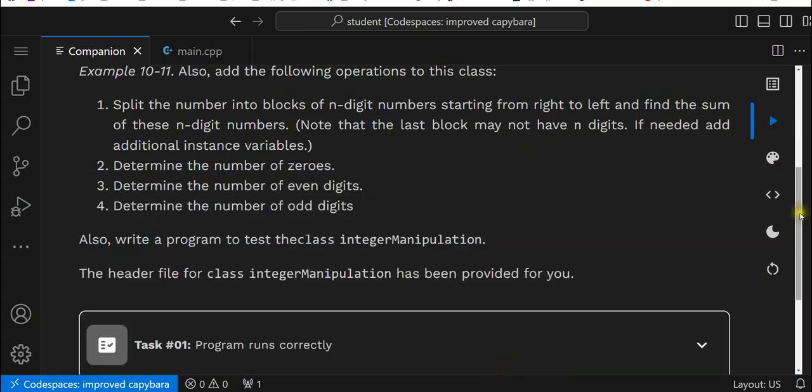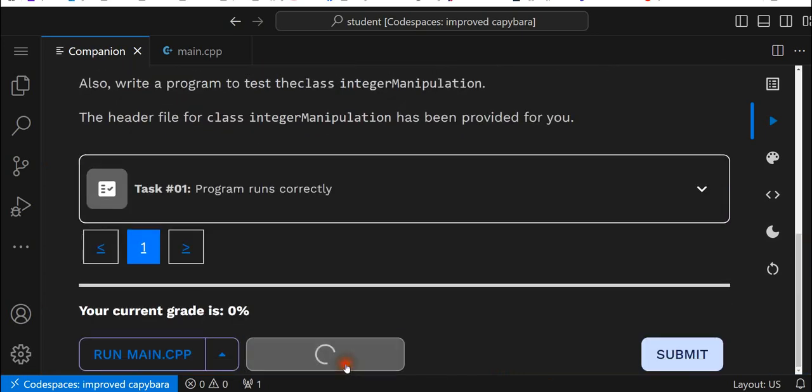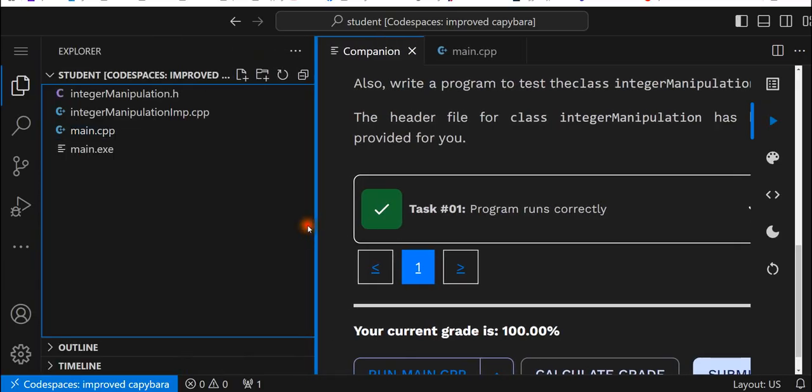So let's go ahead and calculate the grade. And let's take a quick break while that calculates. We'll be back after this. Alright, so we got our green check along with 100%. So let's show you these.